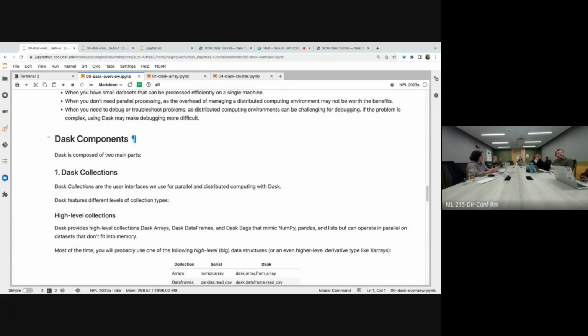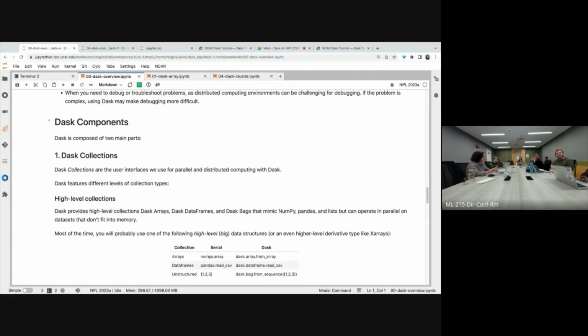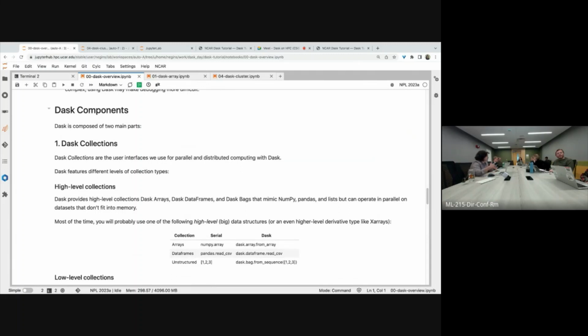Under the hood, Dask has two components. First, Dask Collections or Dask APIs. These are the core libraries that Dask has. And second is Dask Dynamic Scheduling or schedulers. The Dask Collections or Dask APIs are the user interfaces that enable us to do the parallel computing. And we can think of them as two levels of collections: high-level collections and low-level collections.